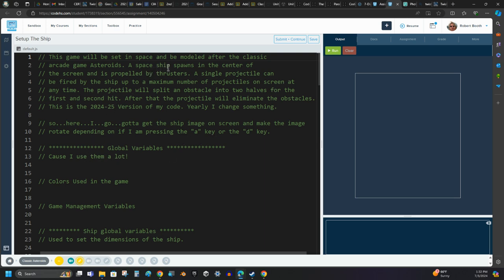So this game we're going to build is the classic Asteroids game. Read this stuff. Read all the comments. Pay careful attention to them. First place I'm going to start here is the global variables. And there are two global variables that get used a lot.